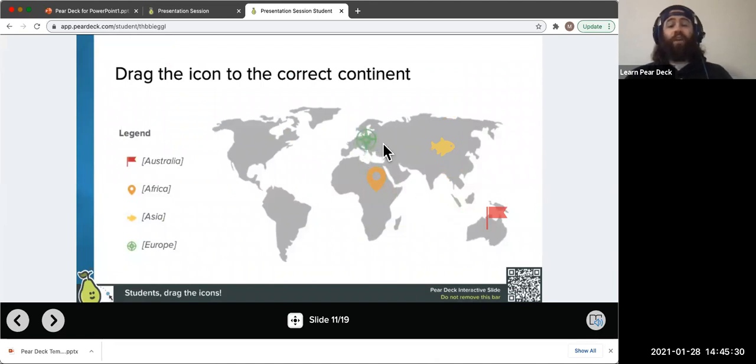And drag and drop. And all you're going to do is left click, hold, drag, and then release to drop those items. And those are all the different slide types.